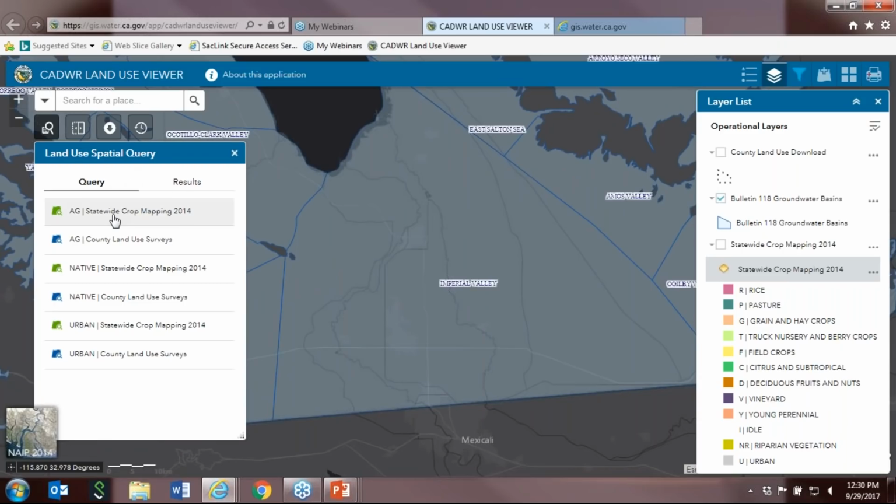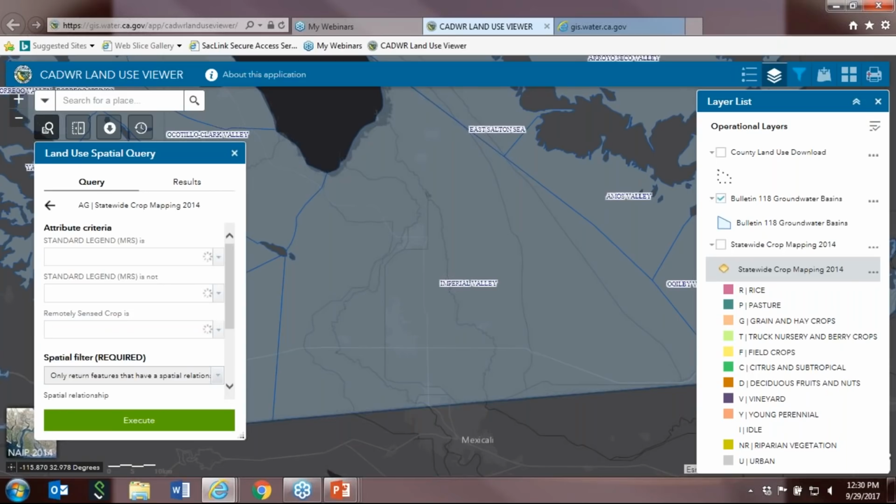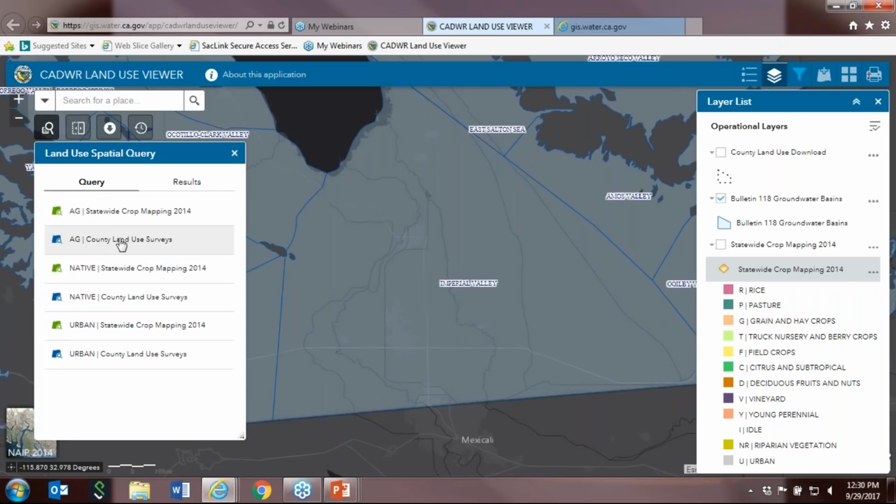So the land use spatial query will actually take in some sort of spatial boundary, whether it's the basin, the county, whether it's a boundary you've uploaded to the application as a reference boundary. And so you'll see it separated out into statewide crop mapping ag, county survey agriculture. We also have the native classes, and for the statewide crop mapping, again, it's only managed wetlands, but for the DWR, we'll have the full subclasses under native, as well as urban.